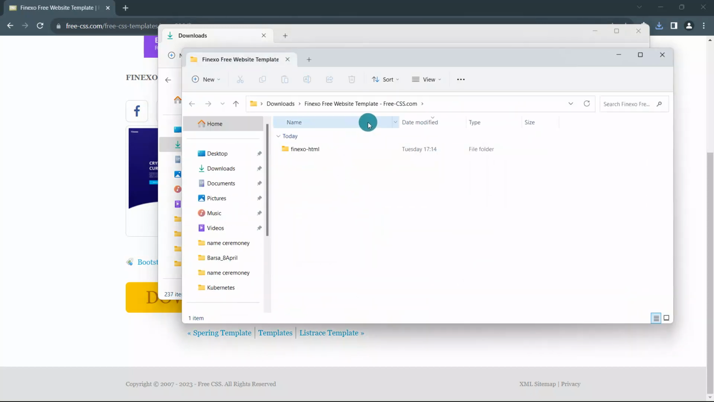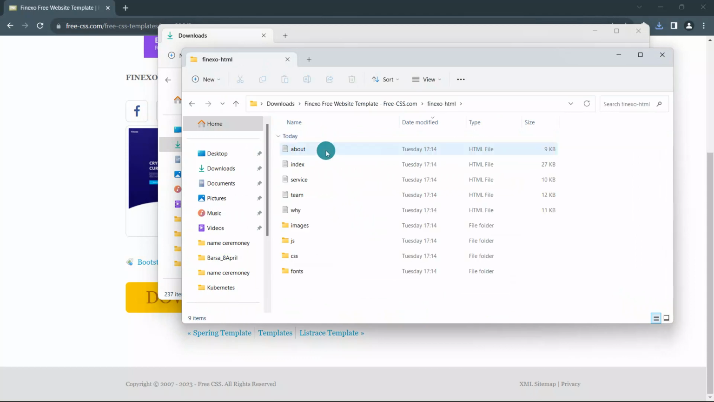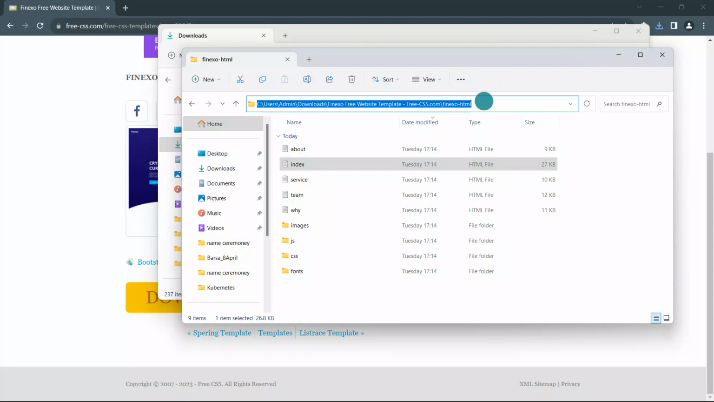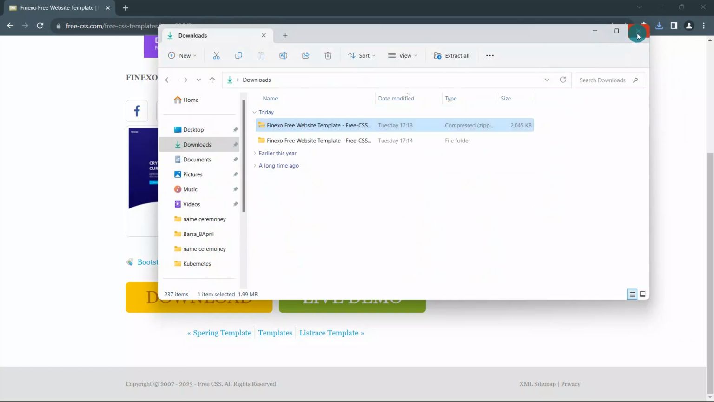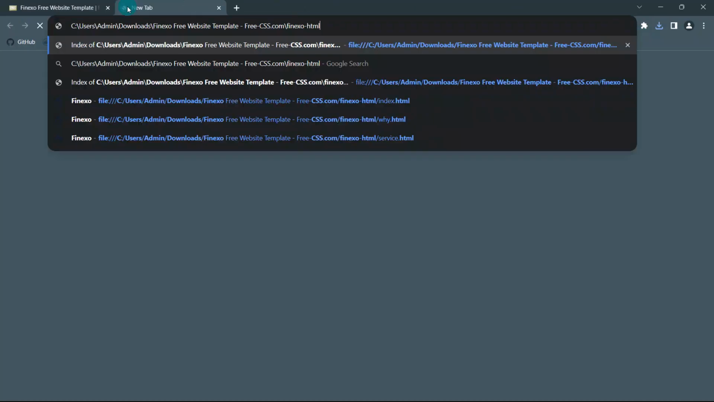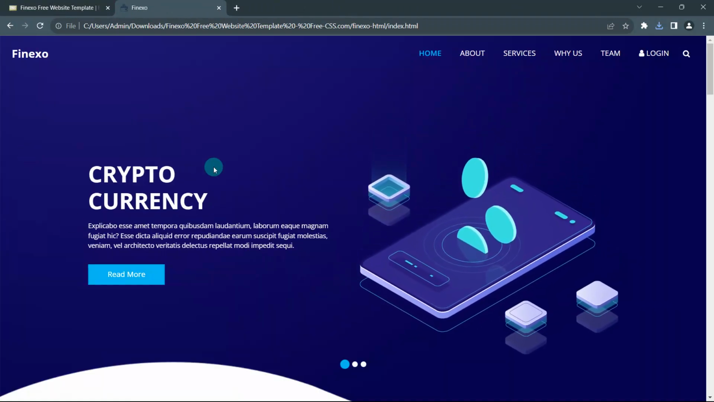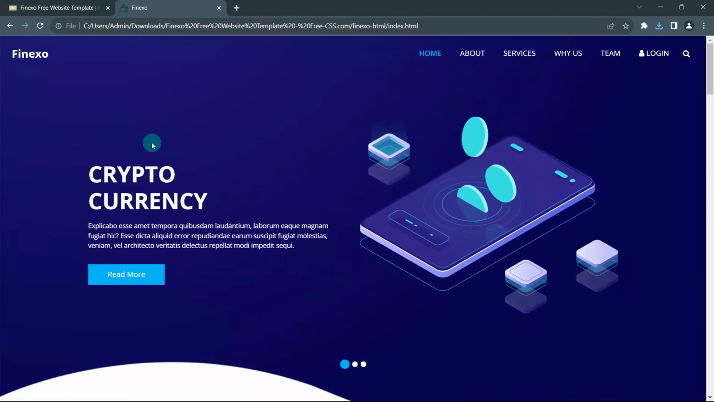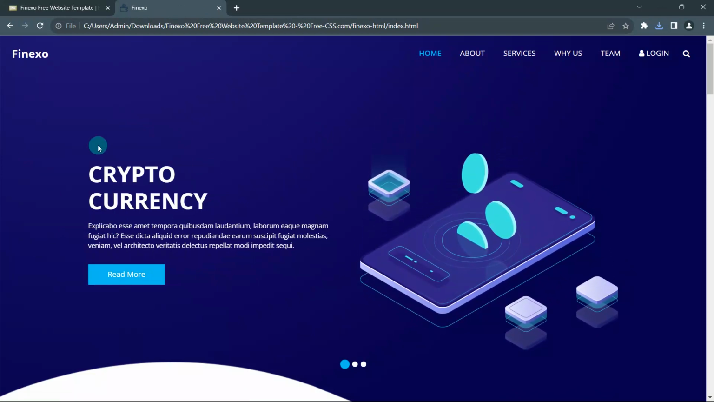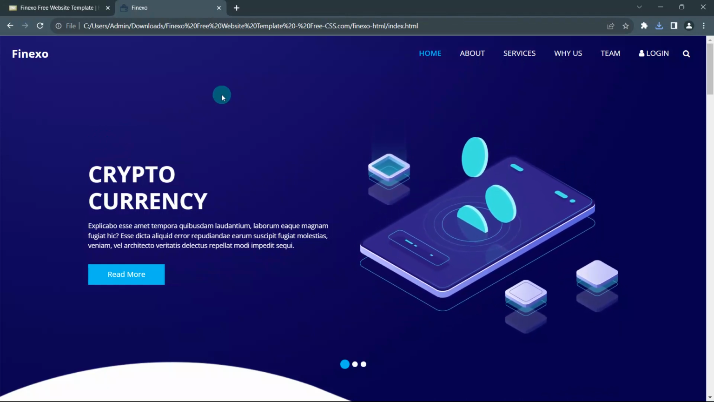Within that, I got this folder, finexo.html, and within it we have index.html. This is the landing page of any website. Whenever you hit this website, the content from index.html will get loaded at the very first. If you want to see this in our browser, you can just directly copy this path and paste it into the browser, and voila, you can see this cryptocurrency website got hosted perfectly fine on our Windows laptop. But this is not our end goal.